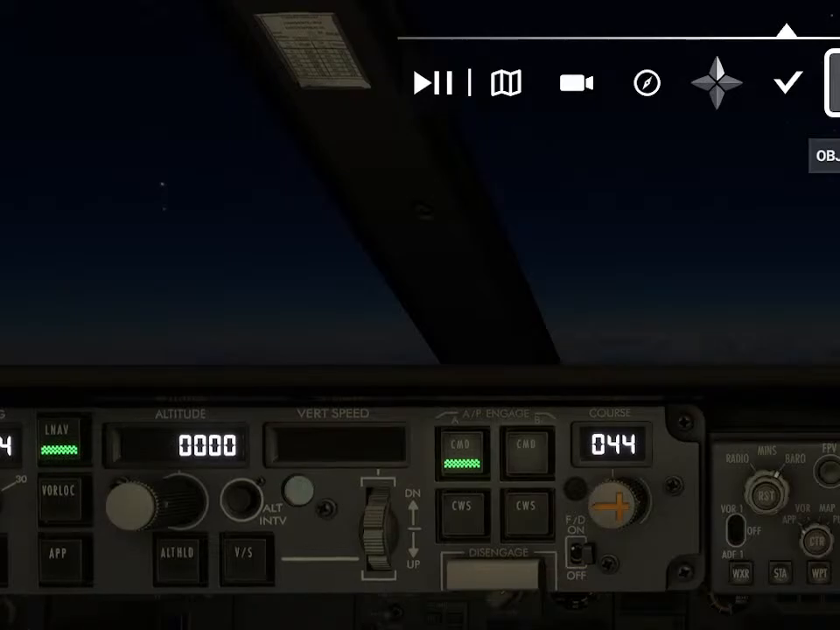Distance to descent, 7 miles. 7 miles till descent, ladies and gentlemen.